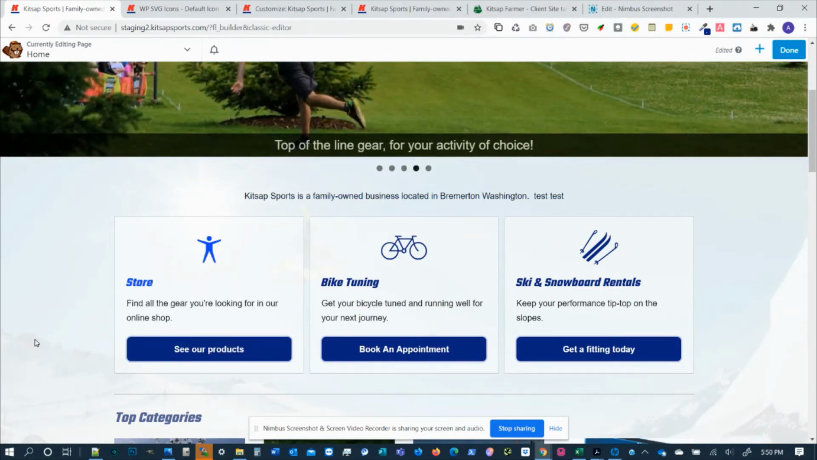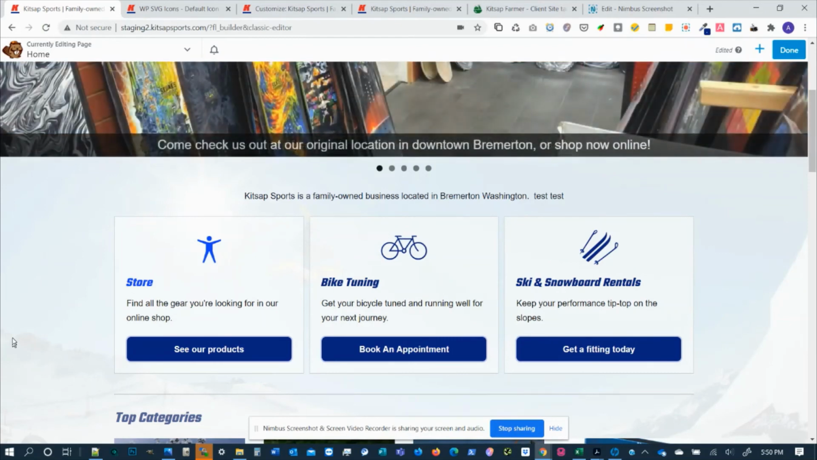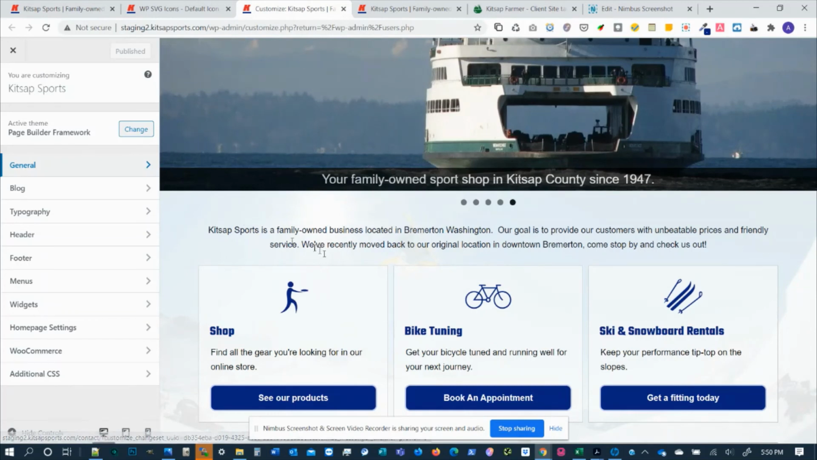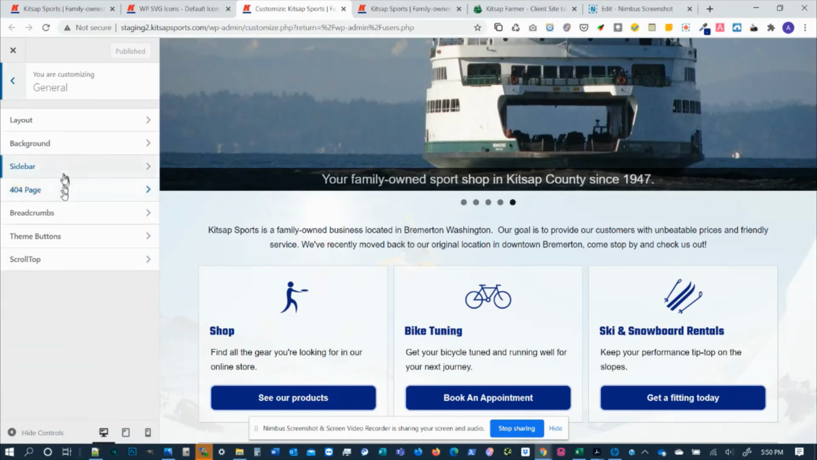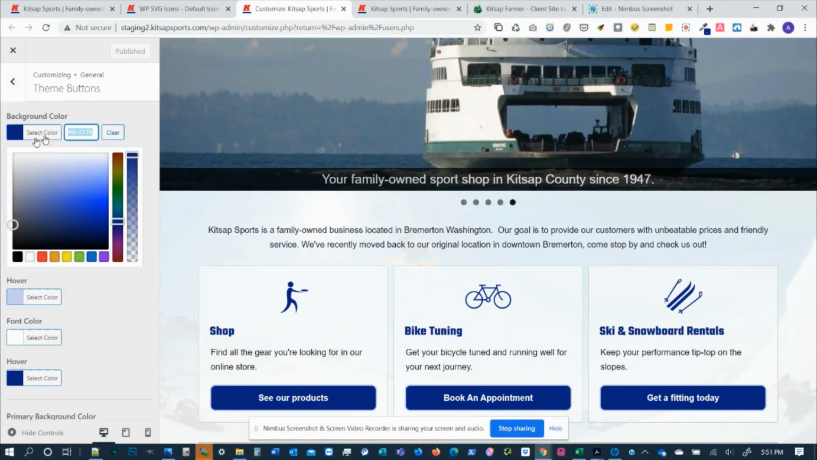For the button, that is controlled in a different part of the back end here. So in this case, I'm going to go into the customizer, and I'm not going to go over how to access the customizer here because I go into that in other videos. But just know that to change the button colors, you're going to need to go into the customizer. So in this case, I'm going to go to General, Theme Buttons, and here's where the colors are controlled for those buttons. And in this case, I'm going to change the background color to the one I have copied.